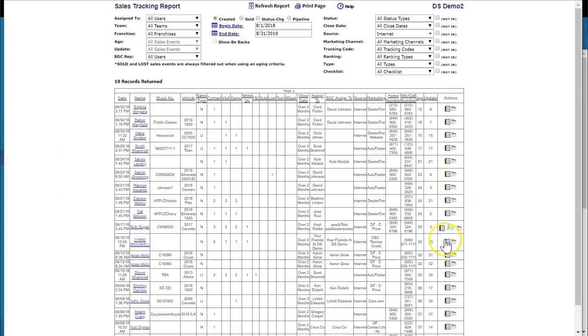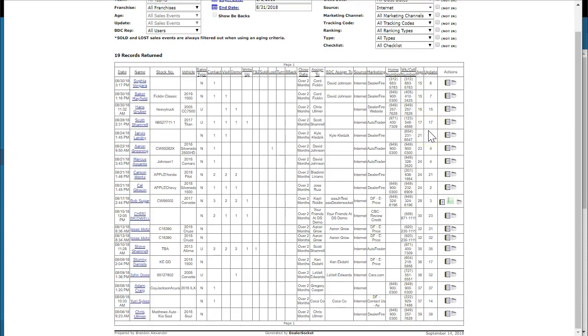Okay. As we get into this, the green button is for sales checklist. It means the checklist was completed, and we can go through that in a separate video. But from the sales tracking report, you can see demo status, where they sit, have they had a turn, were they at B back that day, how old is the opportunity, so age is the age of the opportunity, update is how many days ago was it updated.